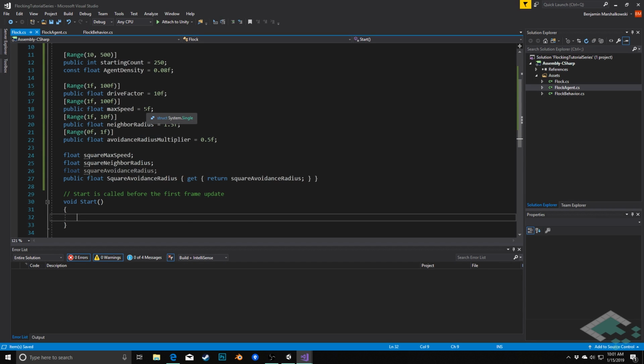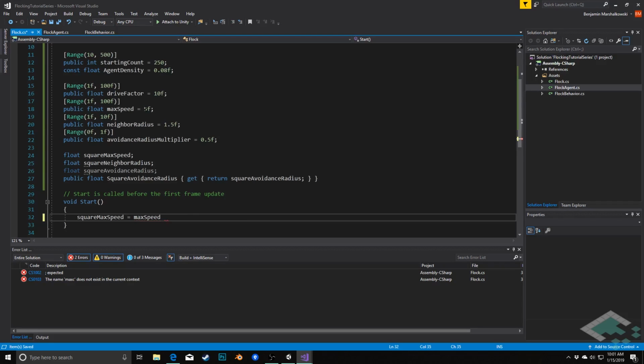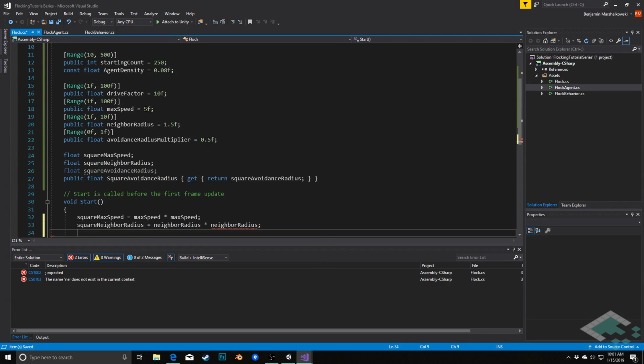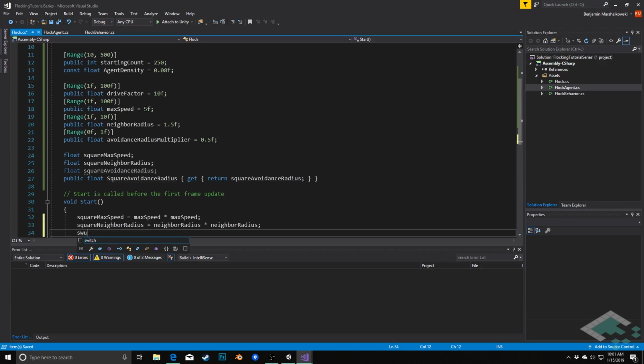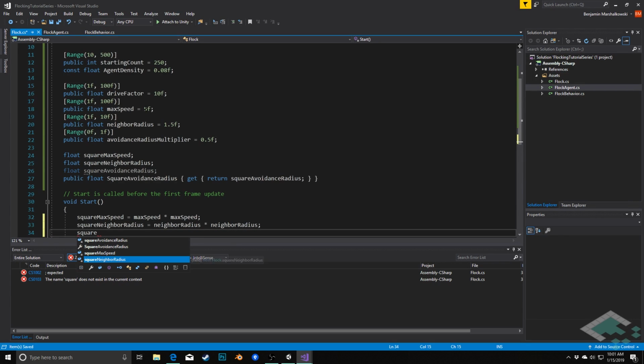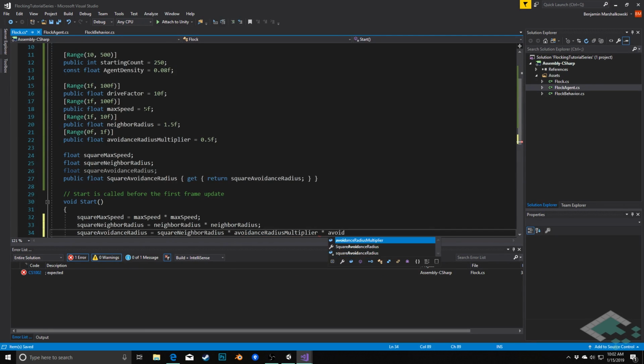So what we'll do here is we'll say squareMaxSpeed equals maxSpeed times maxSpeed. We'll say squareNeighborRadius equals neighborRadius times neighborRadius. And lastly, we'll say squareAvoidanceRadius equals our squareNeighborRadius that we just calculated times the avoidanceRadiusMultiplier times the avoidanceRadiusMultiplier.